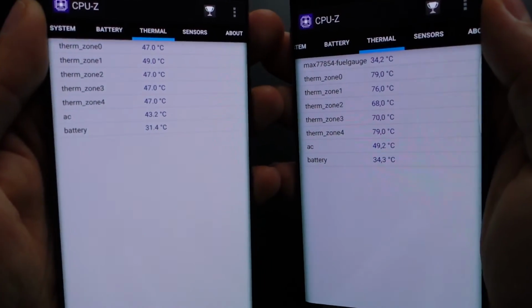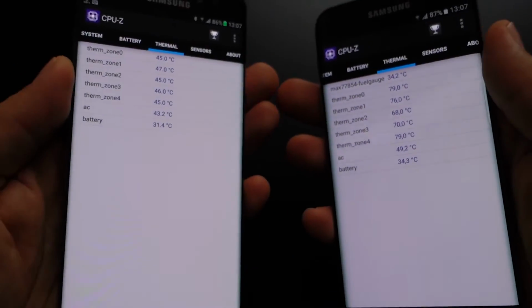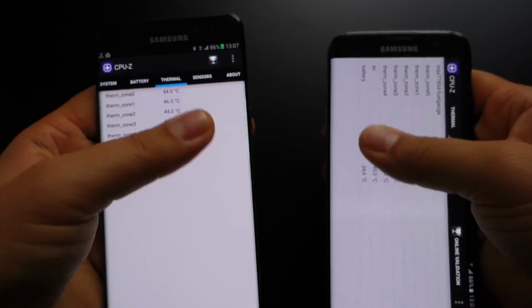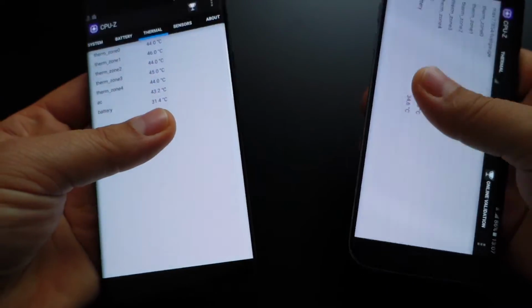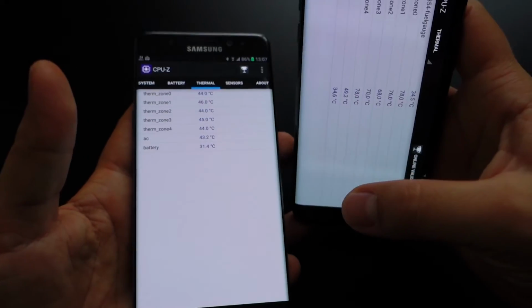At the same time, the Galaxy S7 Edge is very, very hot. The metal frame is also very hot. And the screen on the right, in the upper side, is also hot. That's not okay.